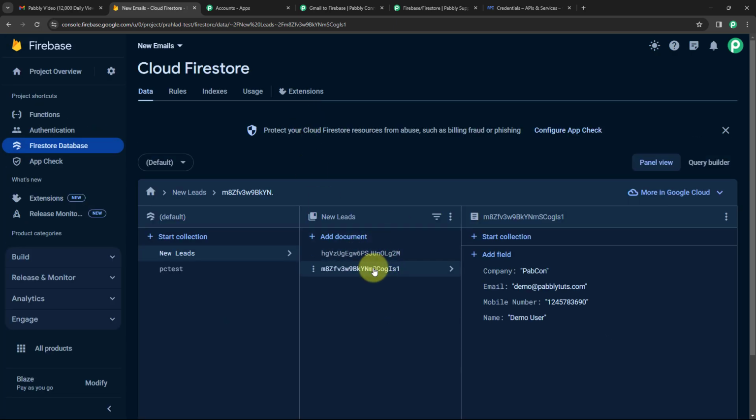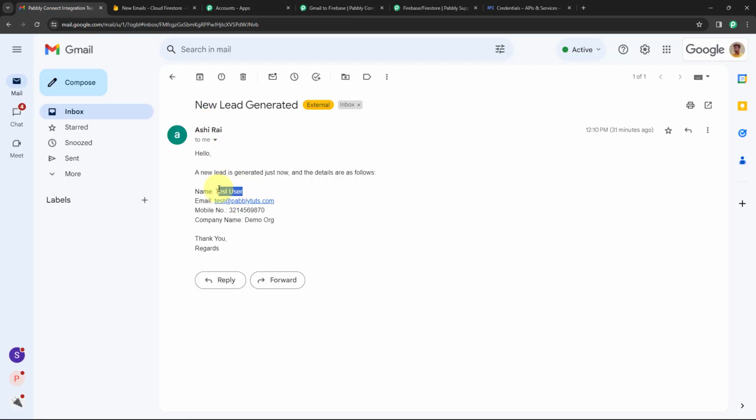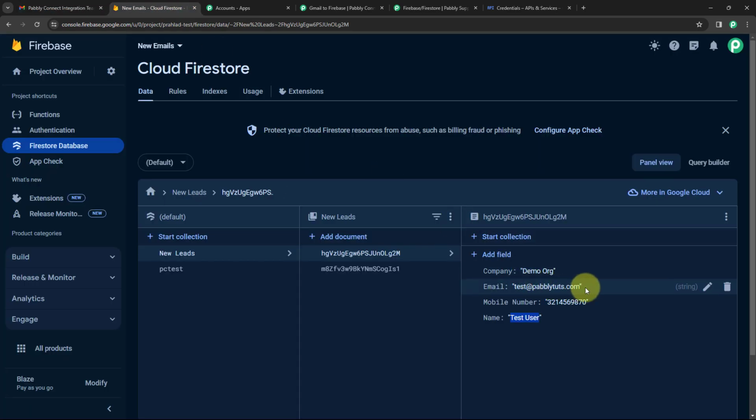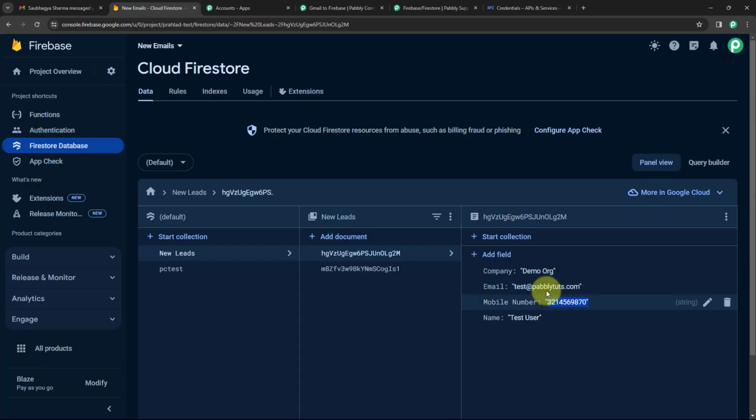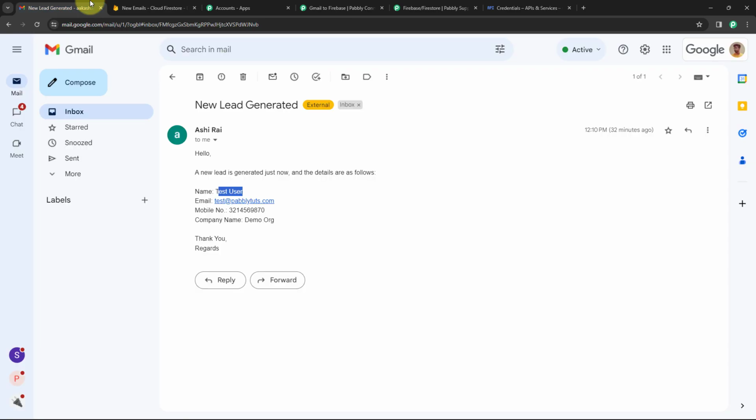And yes, here you can see just now a new document is created over here and the document ID is automatically generated. The data that we have in this document is the name of the person, the same name which we have entered in the email. Here in the email, you can see we have the same name, test user. Then you can see the same email address, the same mobile number and the company name which we had in the incoming email in our Gmail account.